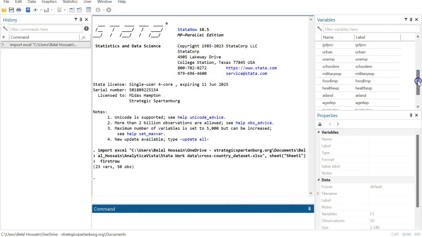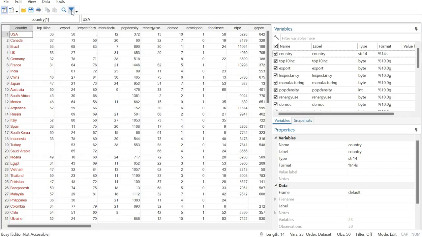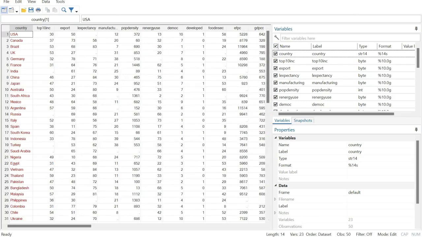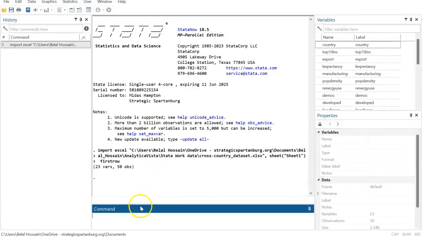You see in this right hand corner, these are the list of the variables and their labels. You can also see it in your data editor. So it's in there. You have now successfully imported your dataset into Stata. So yeah, that's pretty simple.